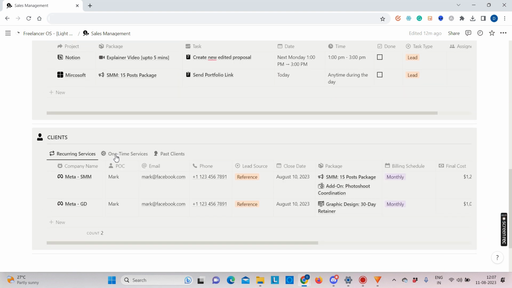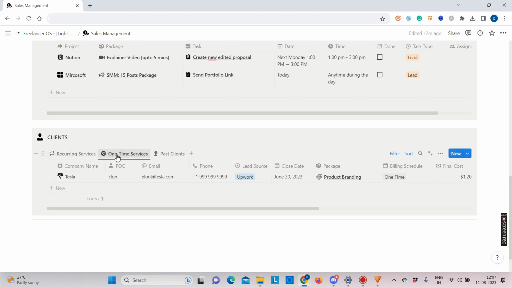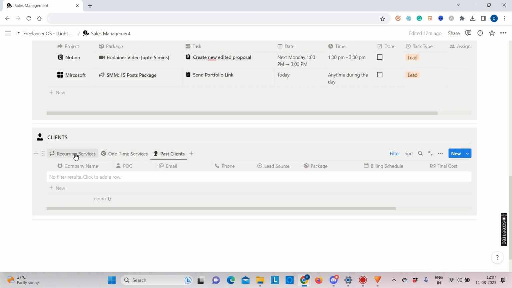Now, let's look at the client section. This is where you can see all your clients. You can see the clients that have opted for recurring services, the ones that have opted for one-time services, and you can also check out all your past clients.